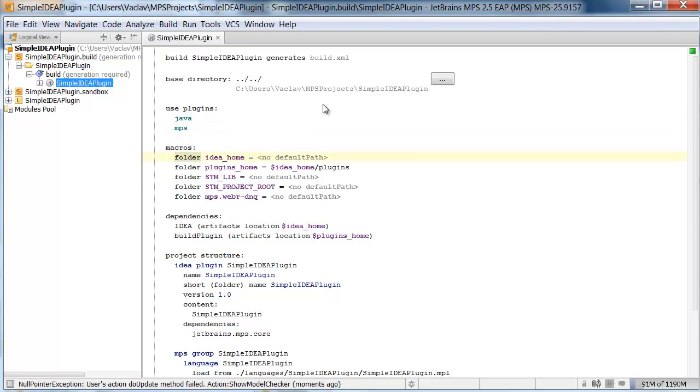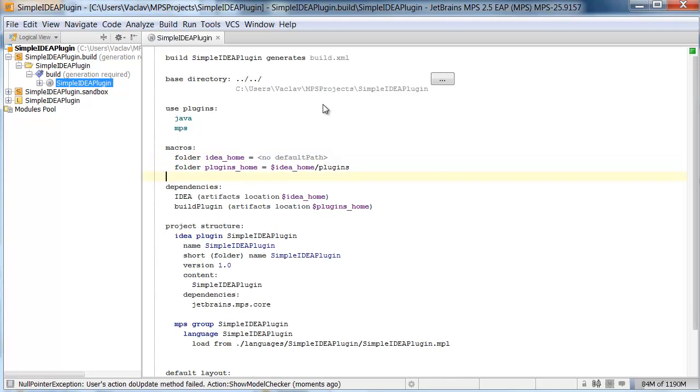Now there are some macros that are placeholders for some values. Well, we don't need these three. They've been taken from my MPS path variables. We don't need them in this build script. All we need is these two, because they are then being used down there in the build script.